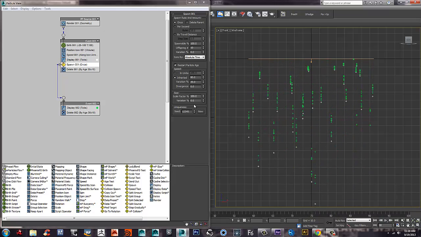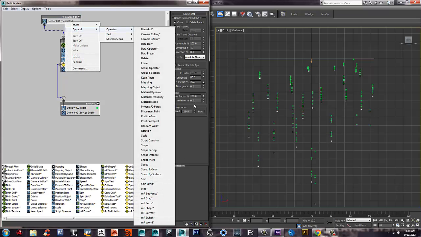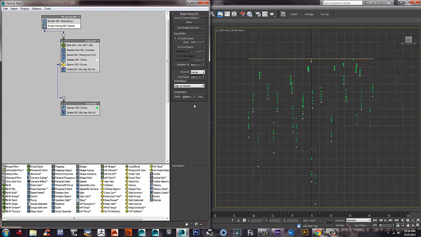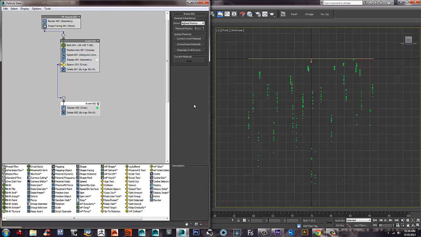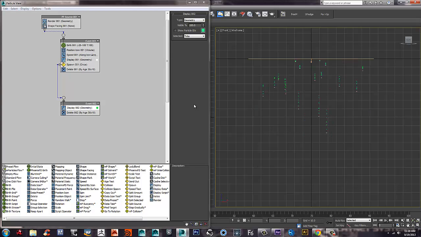Now I'm going to add the shape facing operator on the particle flow source here. I'm going to change the display here to geometry on both of them. Display as geometry. Okay.